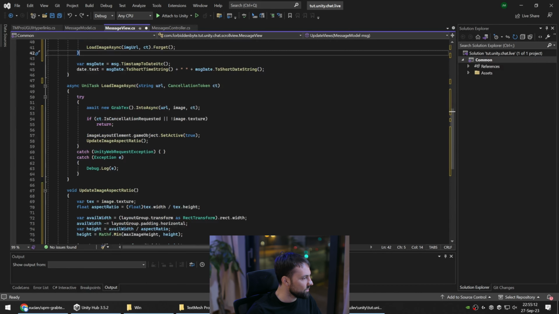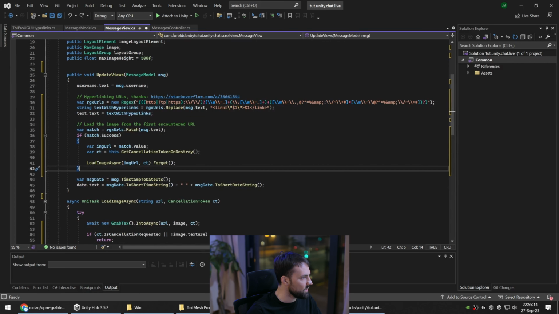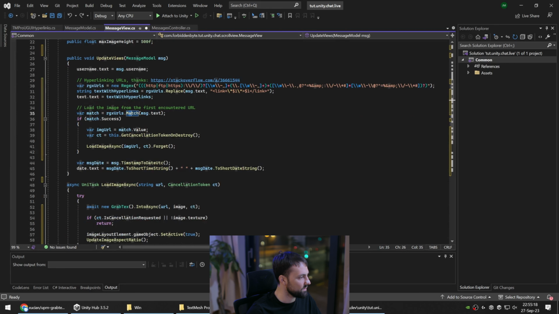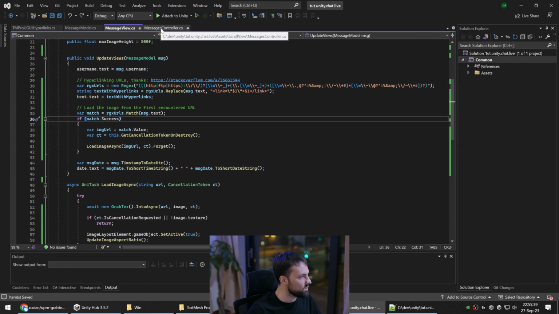Alright, so we're pretty much done with the message view. It puts clickable hyperlinks, and it starts loading any images, the first image, if there's any. Right, let's do our input box so we can create the images.